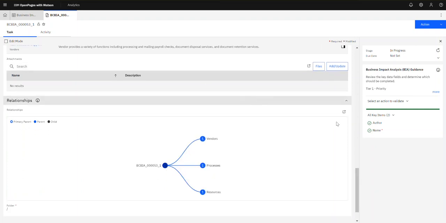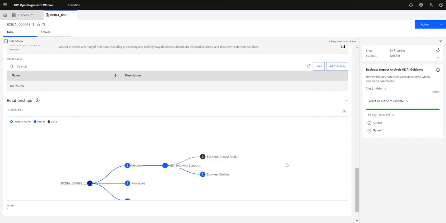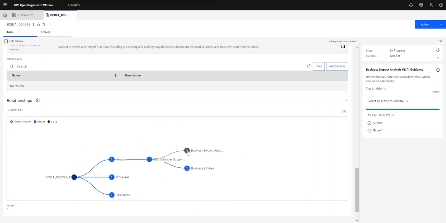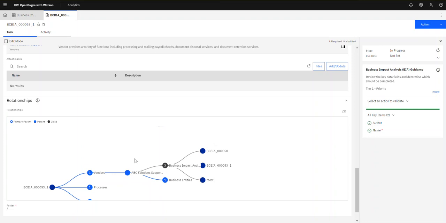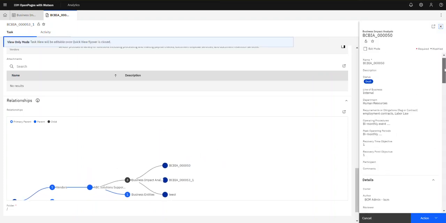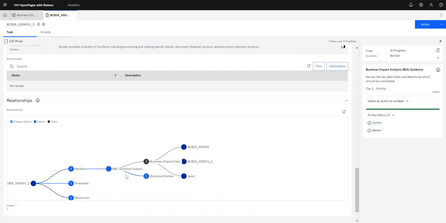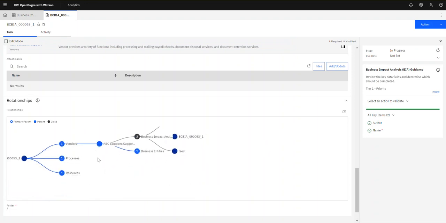So here, now that we've added these new relationships, they will display in the tree view. And then this is a useful tool for identifying potential overlap with other BIAs that might be impacted. So in this instance, we have another BIA that references this vendor. So we can look through that BIA, determine if there's any sort of overlap there, which could be useful information to know.